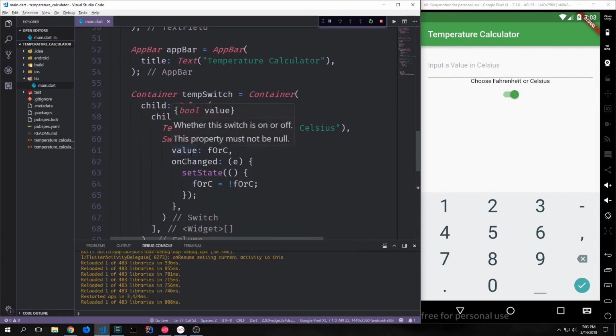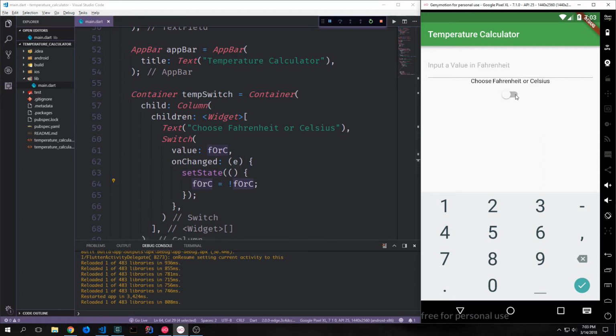In here, I bind the value to F4C, and then the onChanged takes in a Boolean, but we can ignore that, and we can just set the state so that F4C equals not F4C. So we just negate whatever F4C is. And you can see as I click it, the text changes from Celsius to Fahrenheit. So this is an okay solution for this particular application. However, while we are choosing between two distinct different things, the switch is a little imperfect because the user's not quite sure whether or not it being on is Celsius or Fahrenheit.